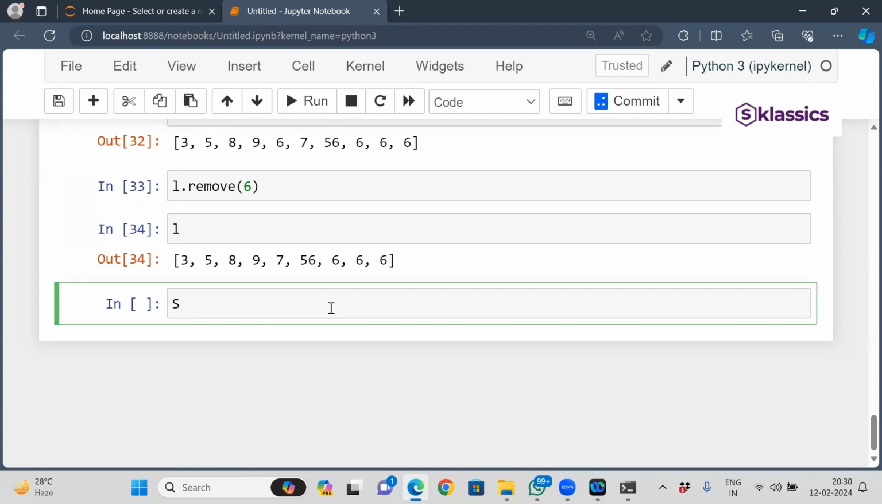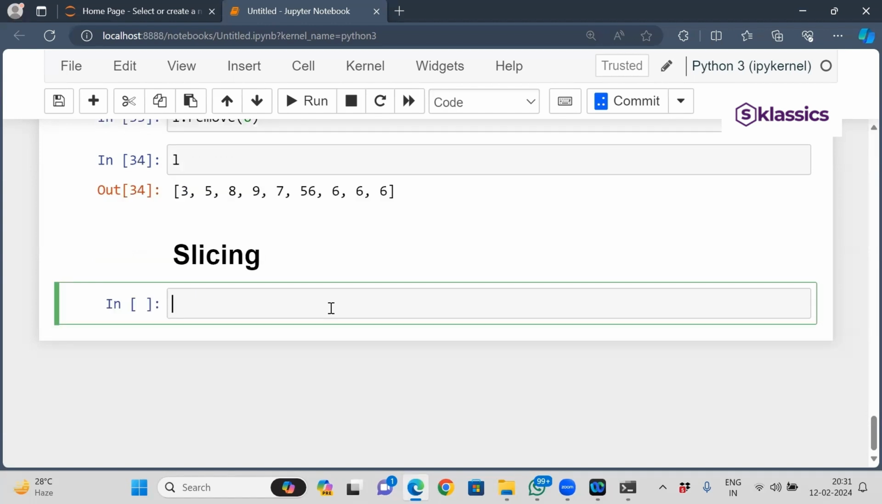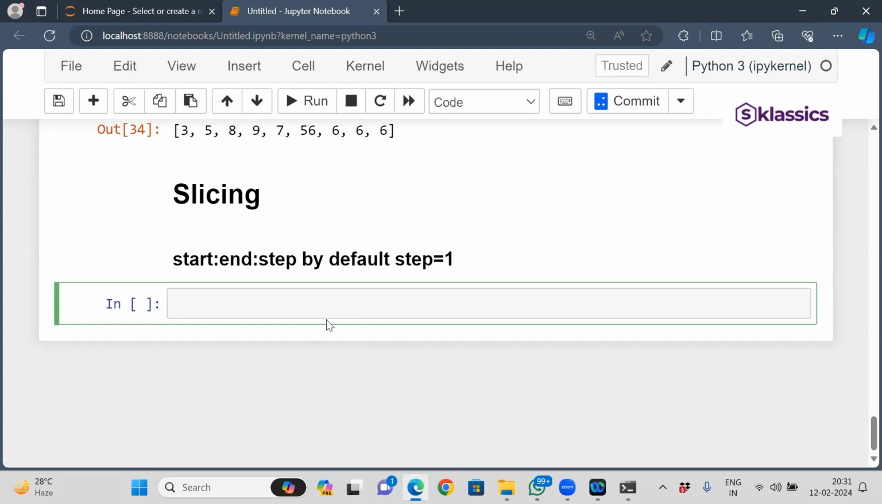Next, same like strings, we have the slicing concept. Everyone knows what slicing is, right? In this, you'll have start, end, and step. By default, step is equal to 1. Just remember this thing.